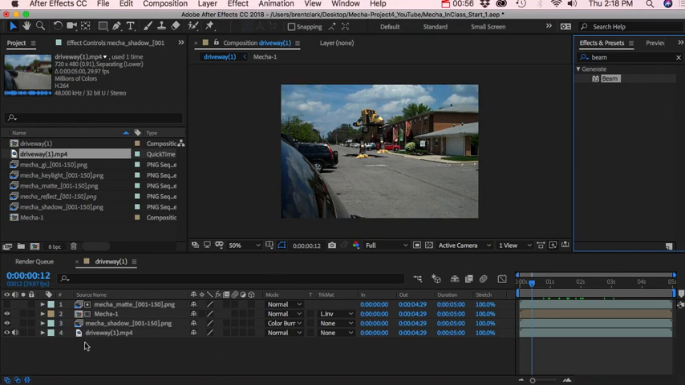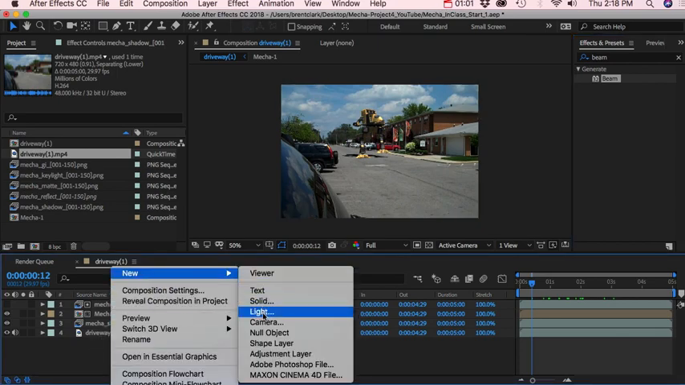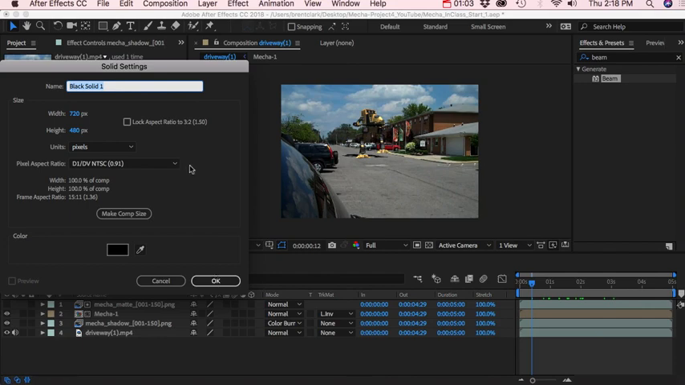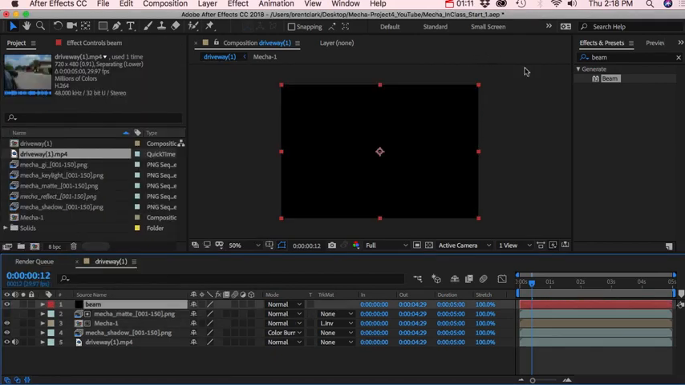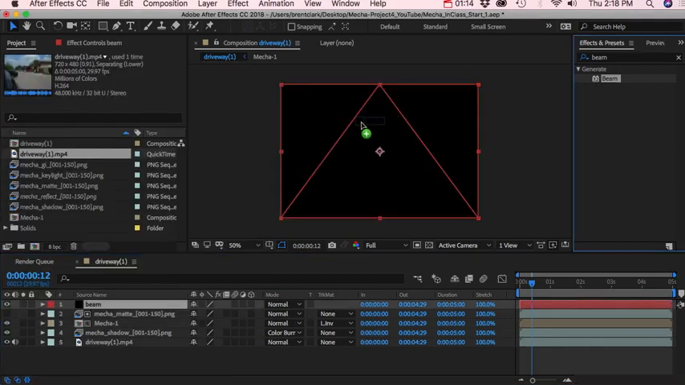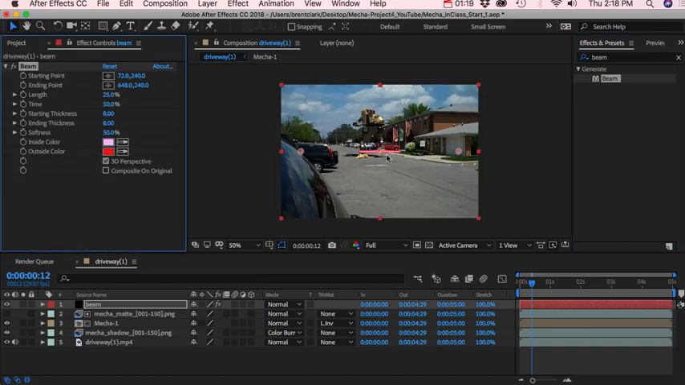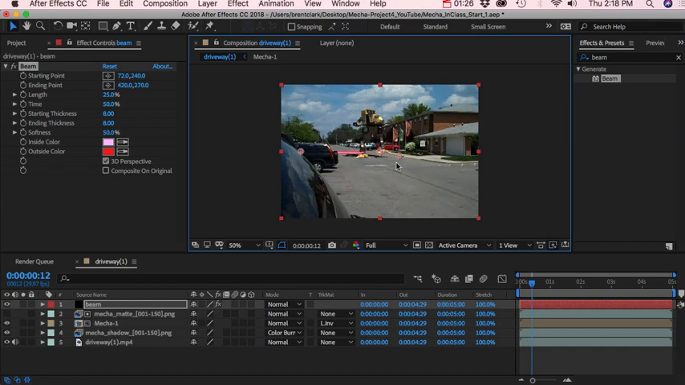onto a solid. The first thing I want to do is create the solid. So let's right-click, New, Solid, and I'm going to rename it Beam. Hit OK. And once I drag my beam onto the solid, it'll give me these little indicators of how it's going to control the beam. You can see the beam right here in the middle.